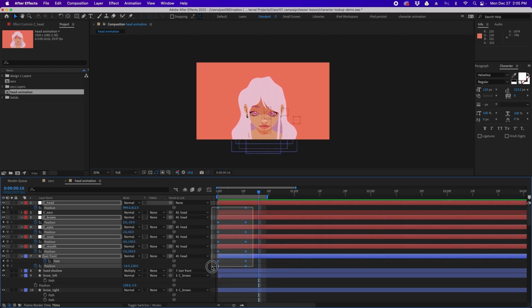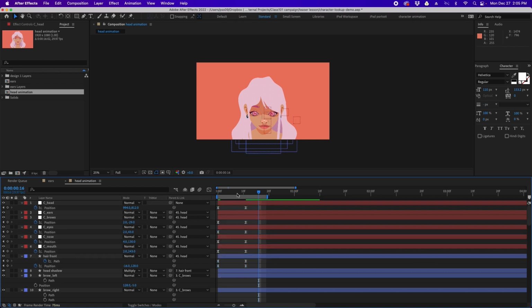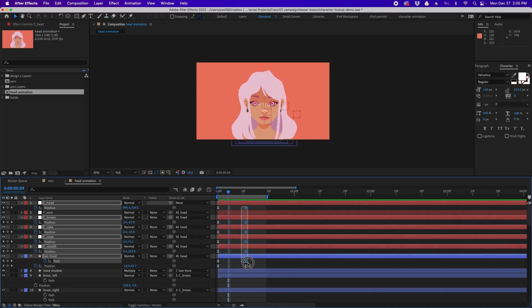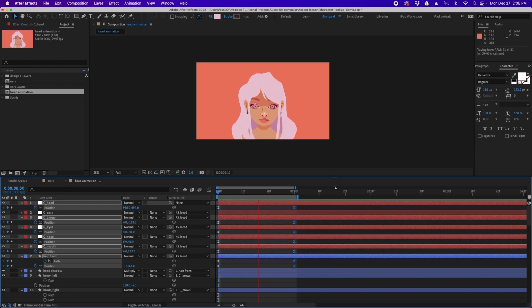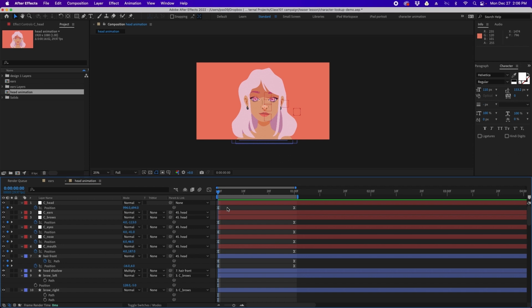And let's just select all of our keyframes and press F9, which is the shortcut for easy ease. And let's extend this so that it's not too fast, maybe at the 1 second mark. And that's the looking down.